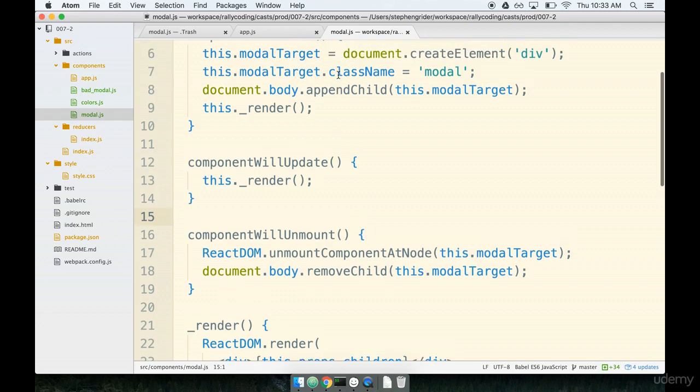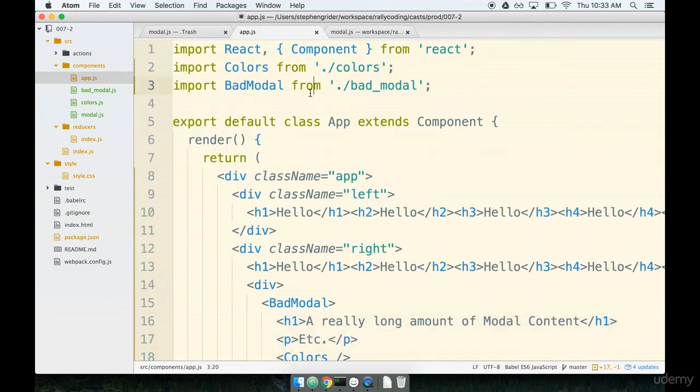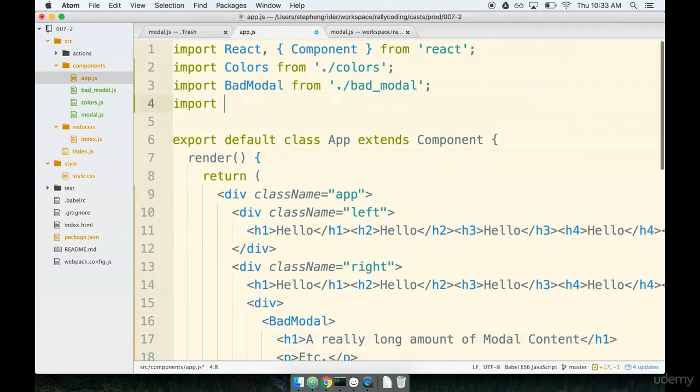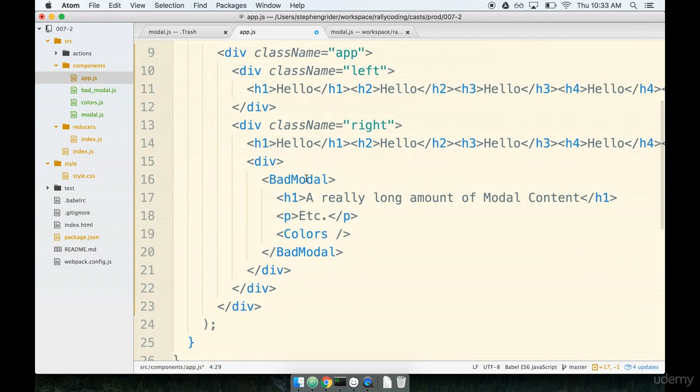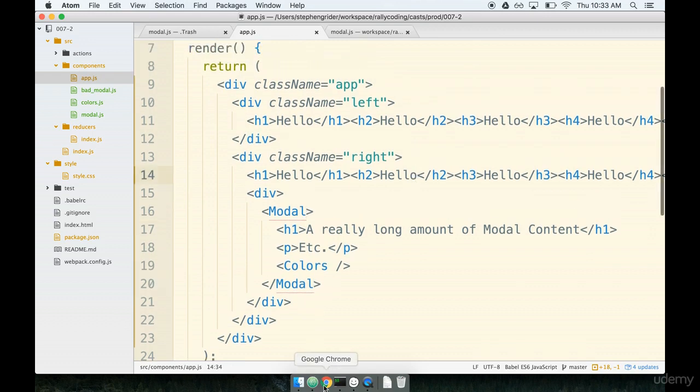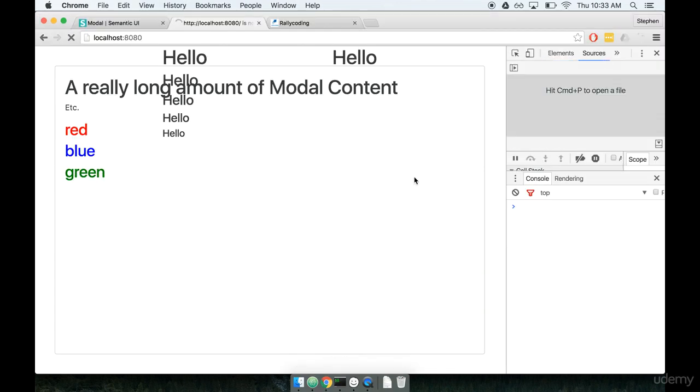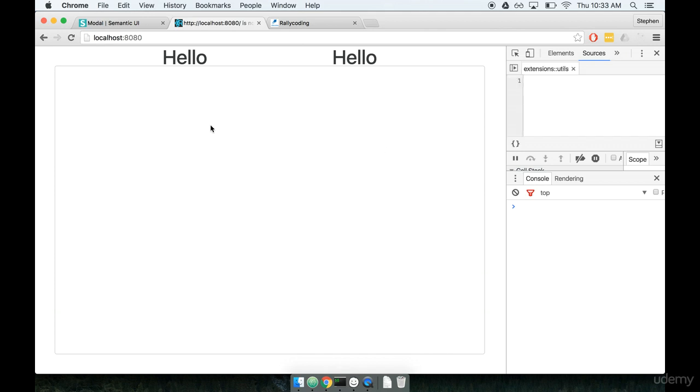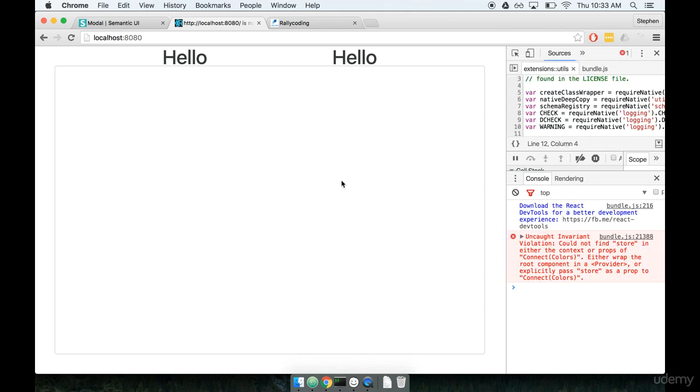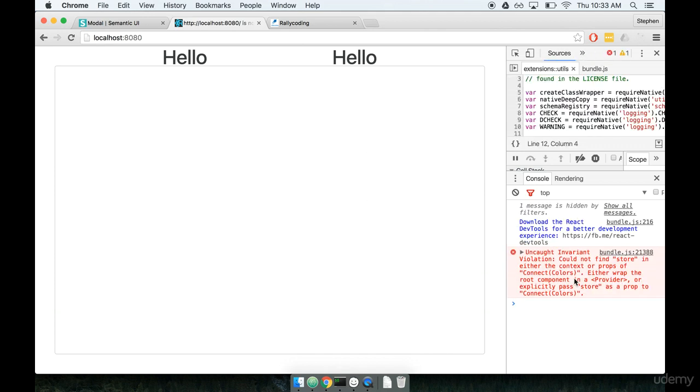Okay, so let's now import this modal into App. So I'm now going to import Modal. And then instead of displaying BadModal, we'll display Modal. All right, let's give this a shot. So now when we refresh the page, it looks like everything shows up. Well, kind of, right? Kind of.